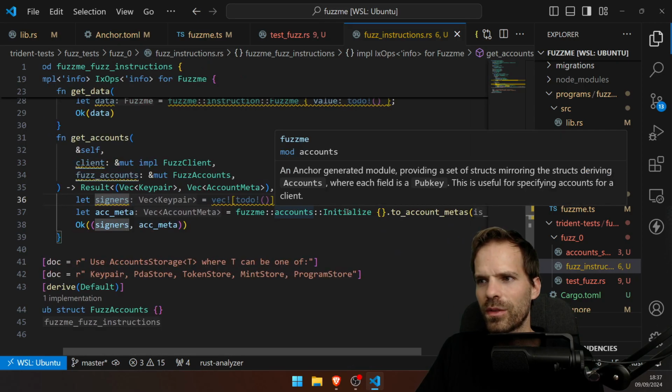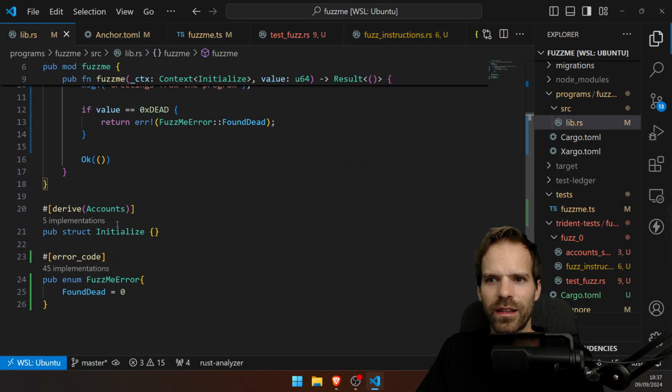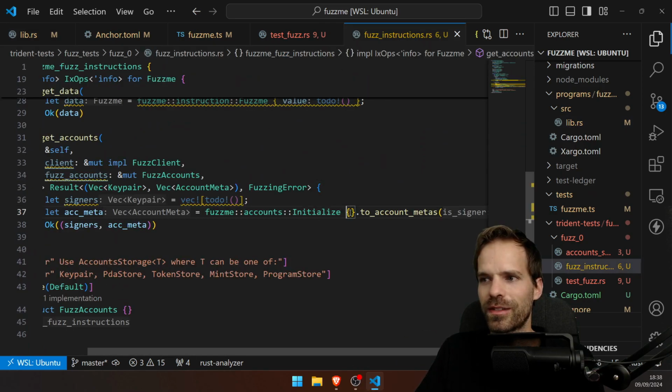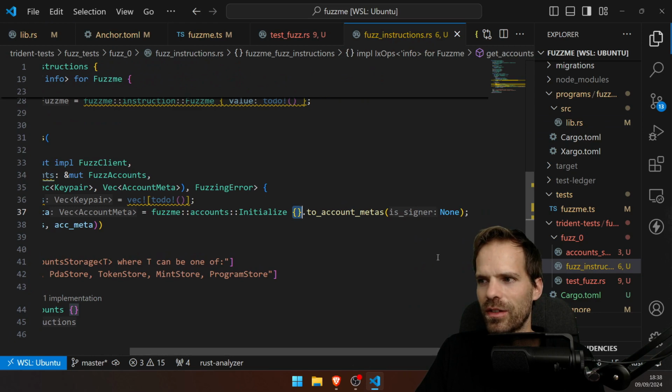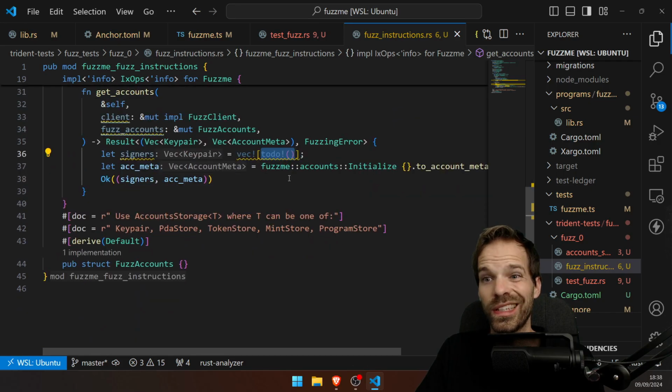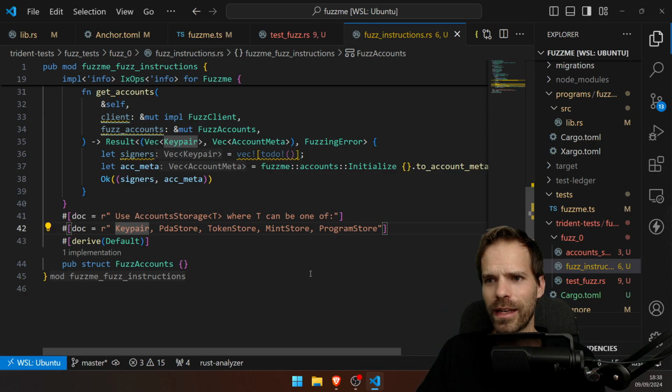Fuzz me accounts initialize. Did I? Yeah, I still called it initialize. That's why it's called that here, which has 0 accounts anyway, so whatever. But somehow I need to now get accounts and instruction data that I don't know how to do yet. I have the feeling that I need to look at docs or an example, otherwise I will not manage.